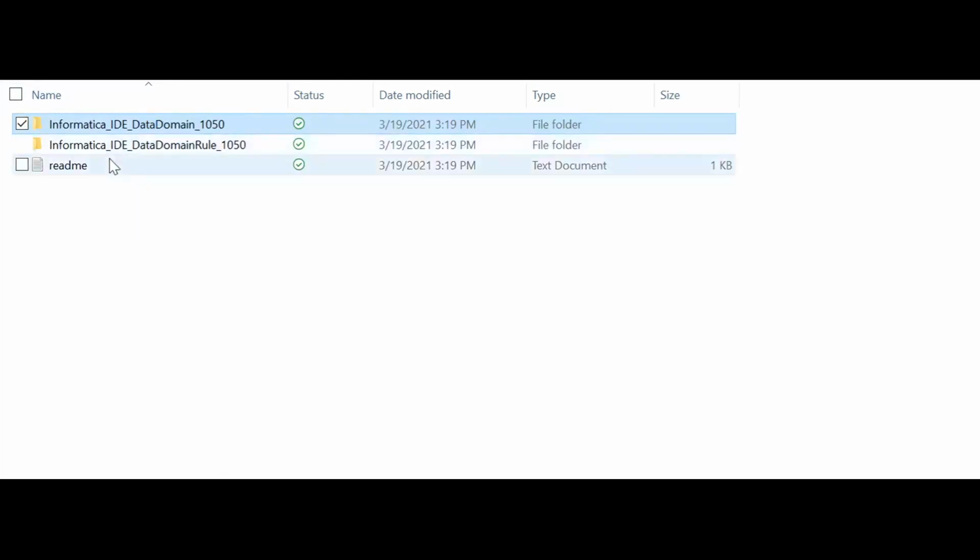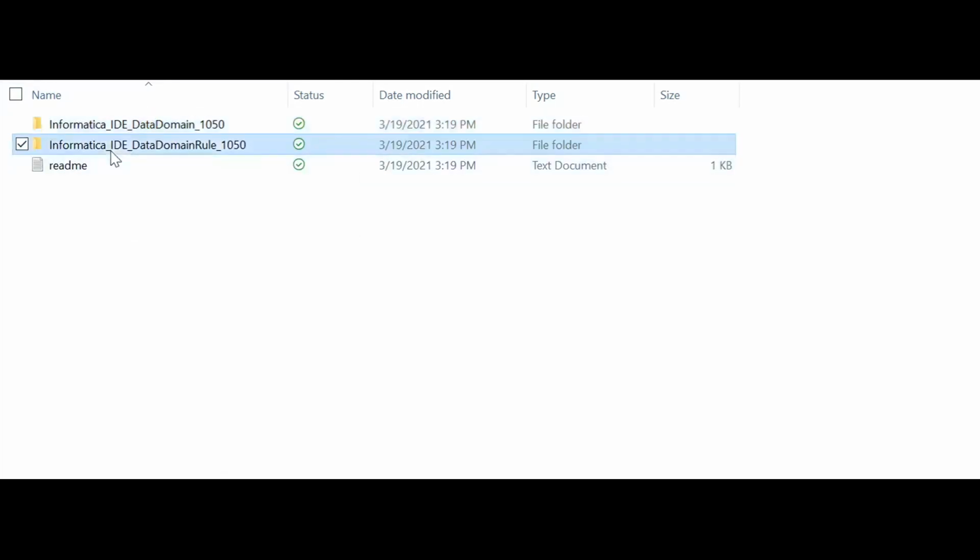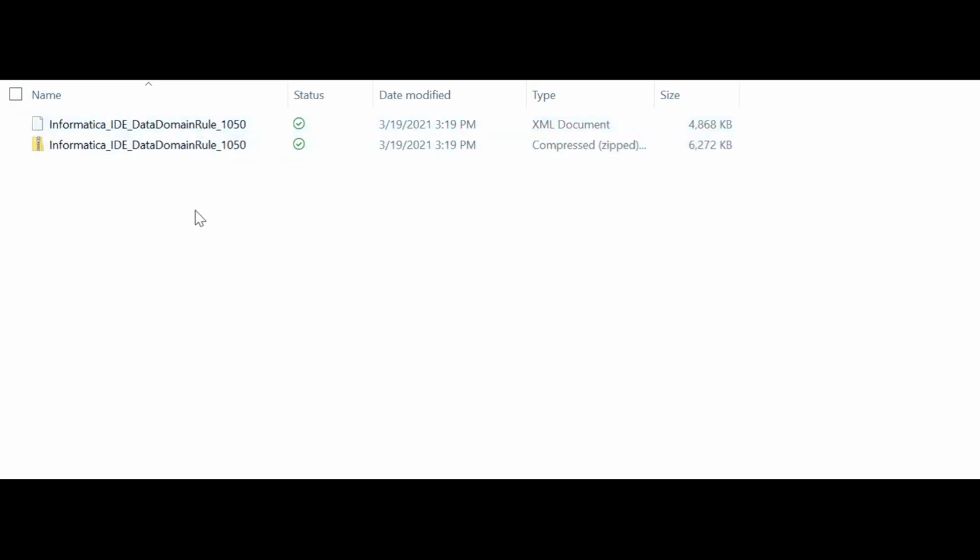And as I told, I also requested the data domain rules zip file. So I got the data domain rules zip file, which means this will only have the data domain rules, not the entire data domains.